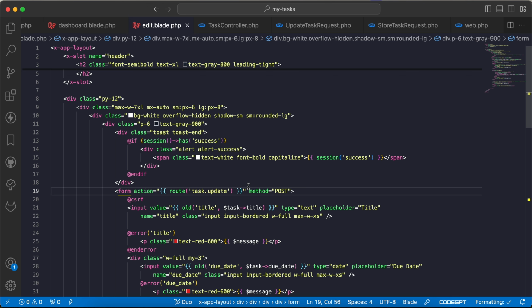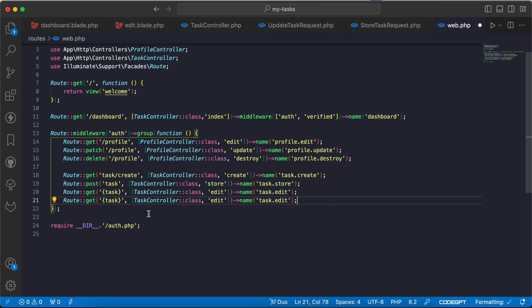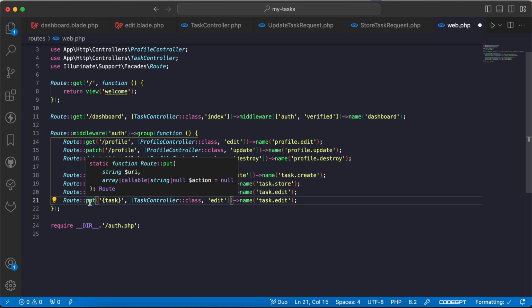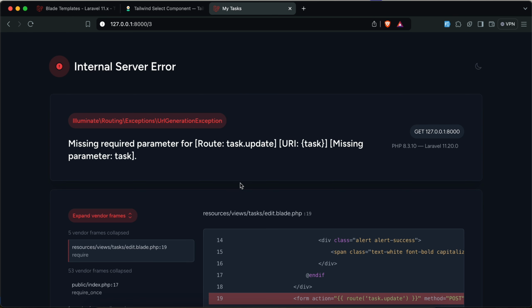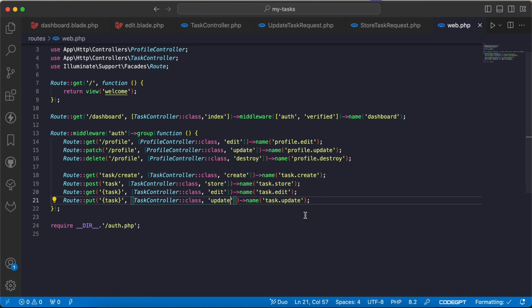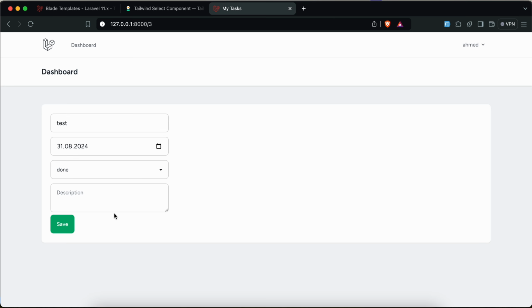And at the same time we need to define the route also inside our web. I will say here put method, put for updating, and I will say update and use method update, right? Back and refresh. It's missing the task because as we can see here it takes a task parameter. I will go back to edit, and as a second parameter I will say task. Refresh. I will say some, save.